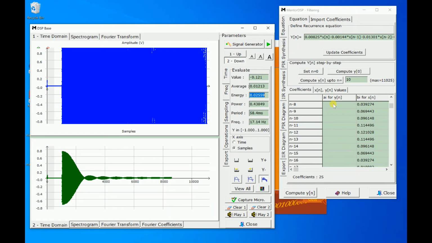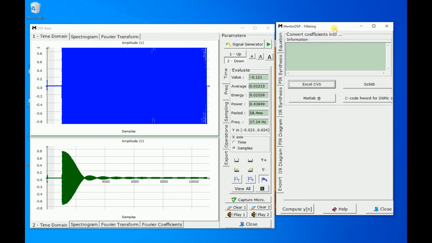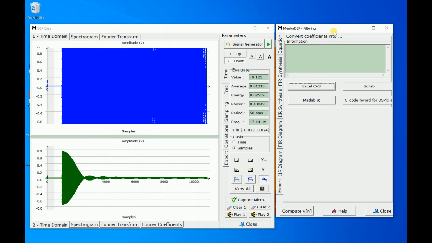So this was FIR. You can export these coefficients from the export tab to MATLAB or in an Excel file or to Scilab, or even for our hardware kit, where you can download these coefficients into a FIR filter and see the same experiment working in the hardware.